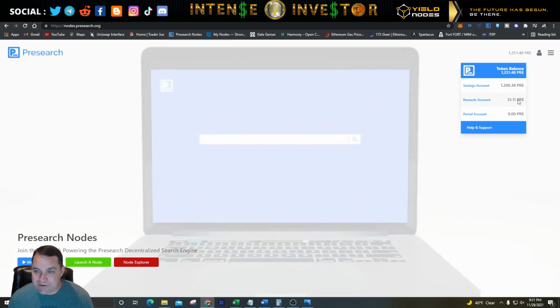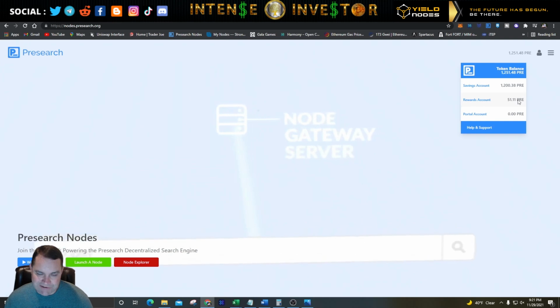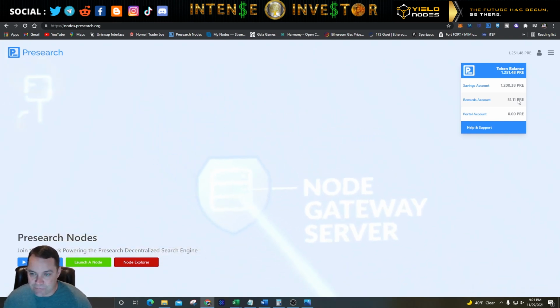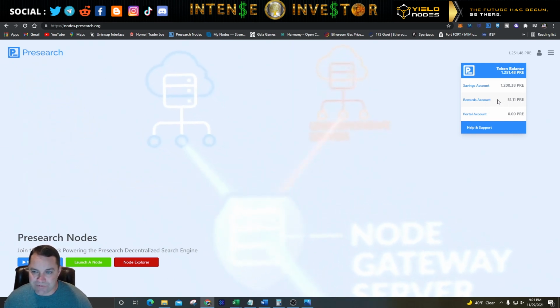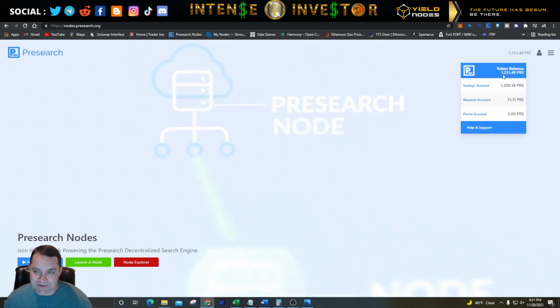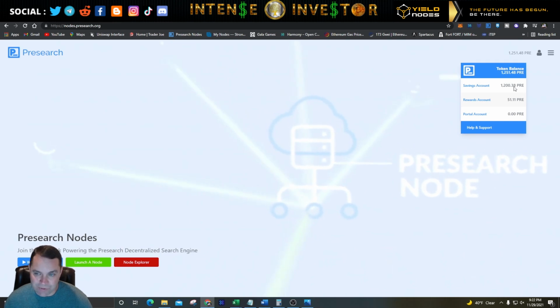So the rewards come from actually doing searches. That's the cool thing about Presearch. You can actually make money off the searches that you do, unlike Google, where they don't pay you anything. So you can transfer these rewards over to your savings account. As you can see, the savings account is the rewards I'm getting from the actual nodes.